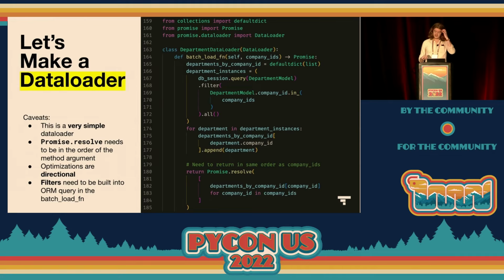The Promise.resolve, again, needs to be in the same order as the method argument. These optimizations are directional. So this one specifically, right, we're loading departments, and this is coming from companies. So we have company IDs as our method argument, and we have department data loader. So if we go companies to departments, this will get fired. If we go department to companies, this will not get used, and we won't have the performance optimizations.